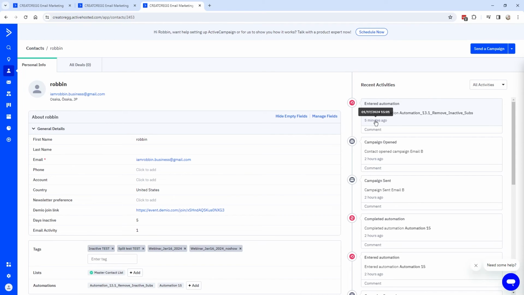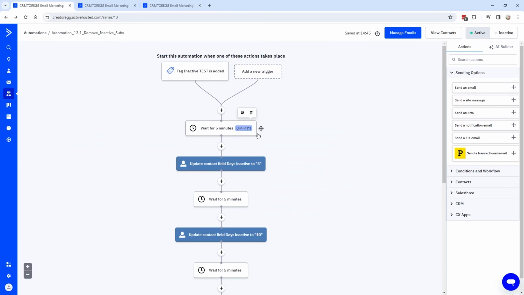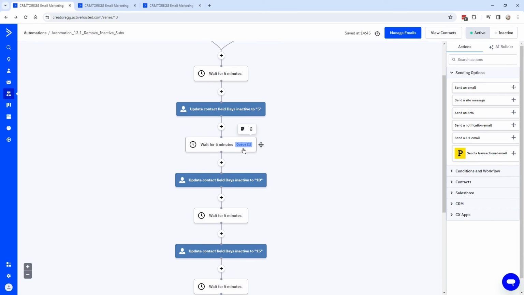5 minutes later, I just refreshed the page. So 5 minutes have passed, a little more than 5 minutes. And now the custom field, days inactive, is now set to 5. So this just goes to show that the automation works. And now as you can see, I just refreshed the page. Now this one is in queue for this particular one.